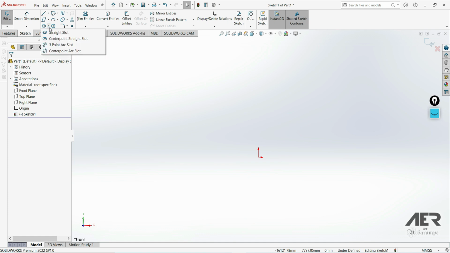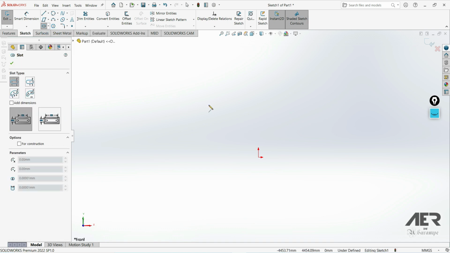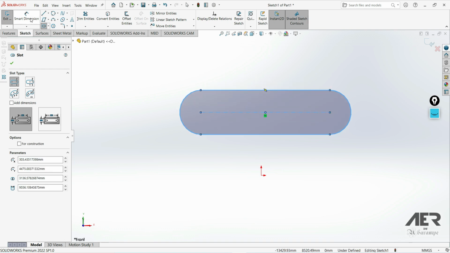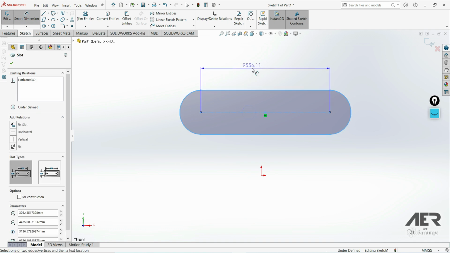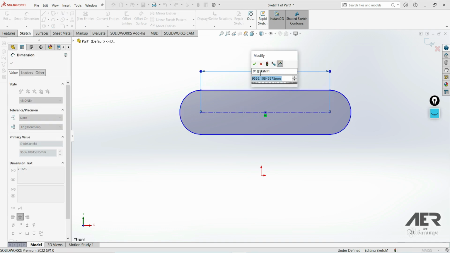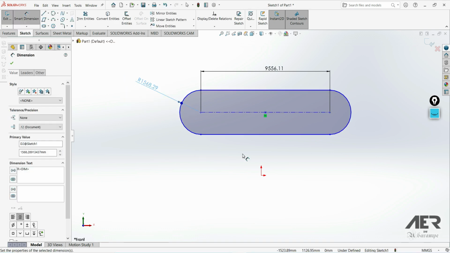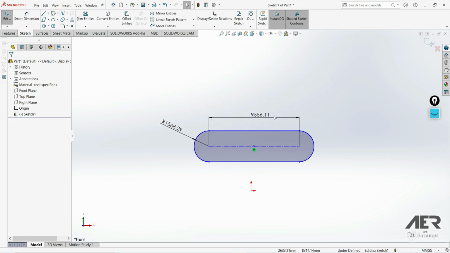There are 4 types of slot basically. Click on this, which is a straight slot. Click anywhere and that will be taken as the starting point of the line. It is creating a construction line, and accordingly it will create a slot. With the help of the smart dimension, we can just dimension it. We have to dimension the center line as well as this arc value. If we dimension these two, we can see that the slot will be defined.